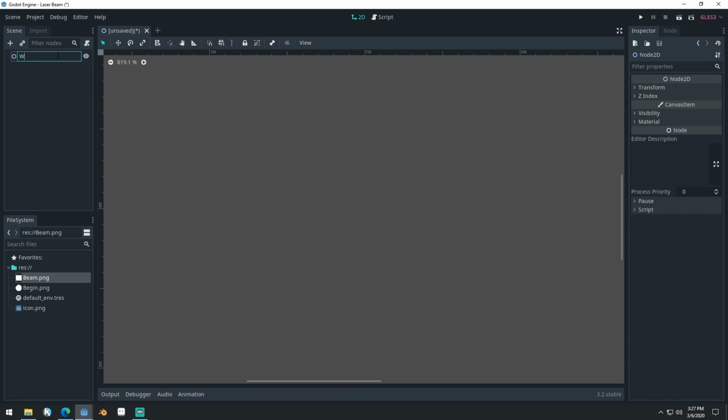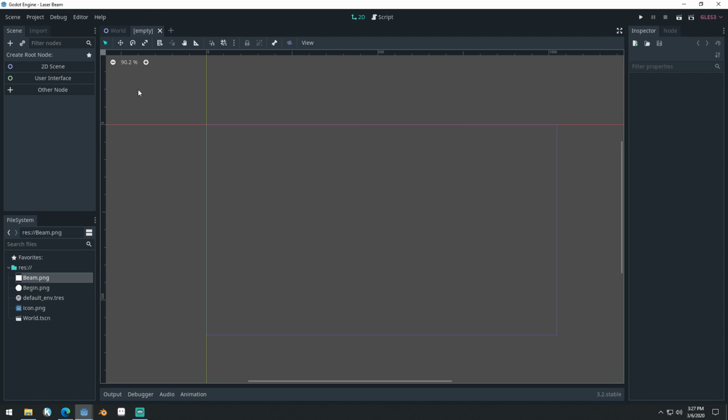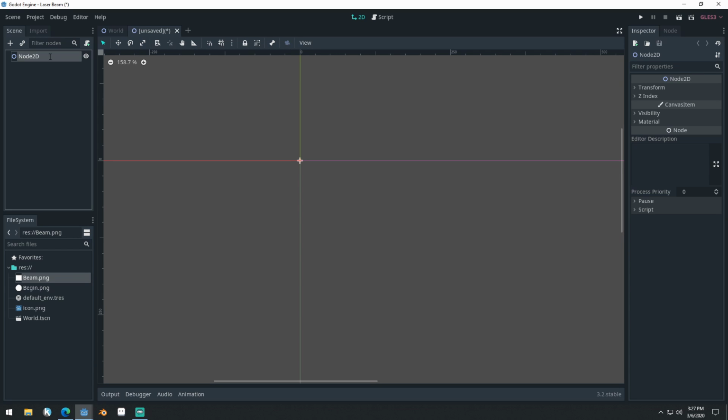We'll call this world, and we'll come. Where am I? I'm zoomed clear in now. So we'll save. And we'll create another scene. This scene is actually going to be our laser. We can start with just a Node2D here, and we'll call this laser beam.